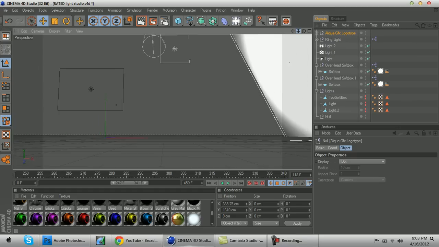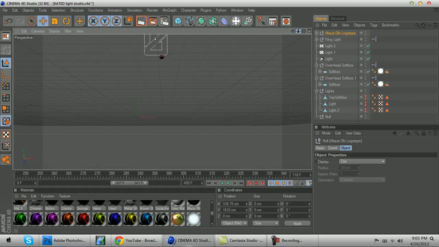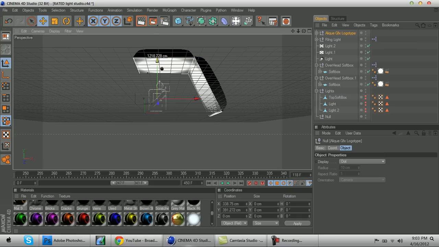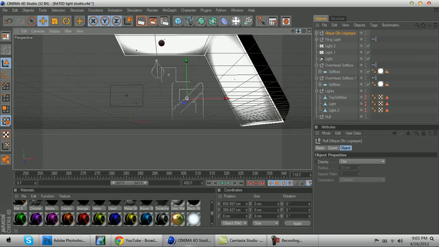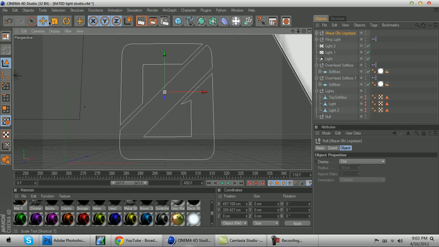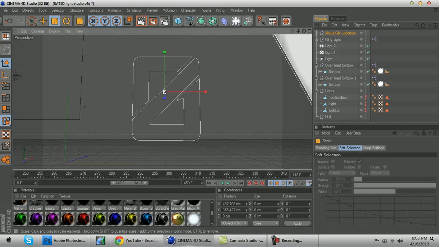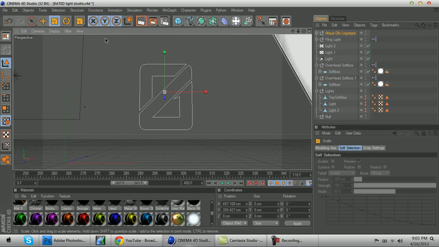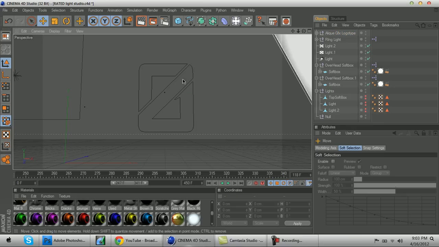So now here's my logo. I shrink it down a bit. Okay, looks good. And now, if you have more than one, then you have to make it 3D. Like right here, I have this part, and then this part.